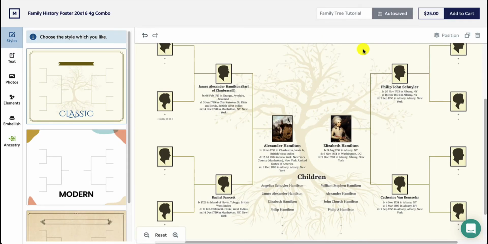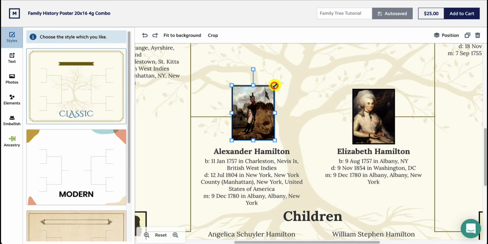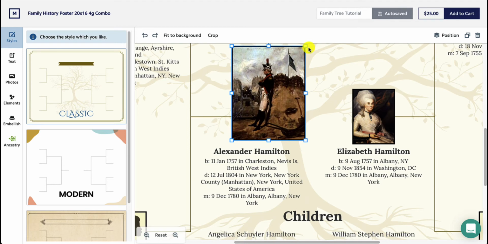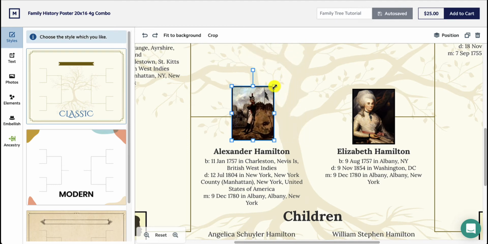To resize a photo, first click on the photo you'd like to resize. You'll see a blue box with white squares around it. Position your cursor over top of one of the white squares until it turns into a double-sided arrow. Hold down the left-click button on your mouse and drag in or out to increase or decrease the size of the photo.